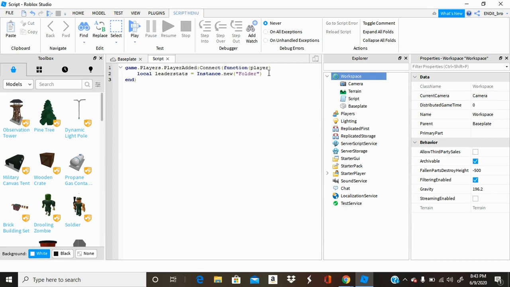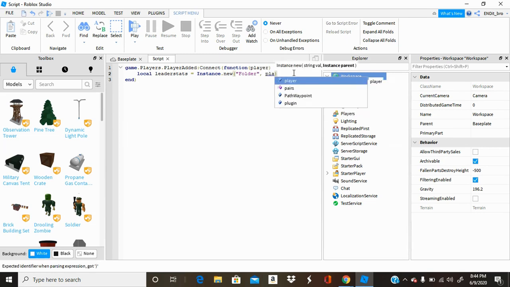But now that we insert in a folder, we want to know where this folder goes, and we want to put it inside of the player itself, because the player is going to be the one who holds the leader stats of their character, because everybody will have different leader stats. We're going to do comma, space, and we're going to put in the word player.